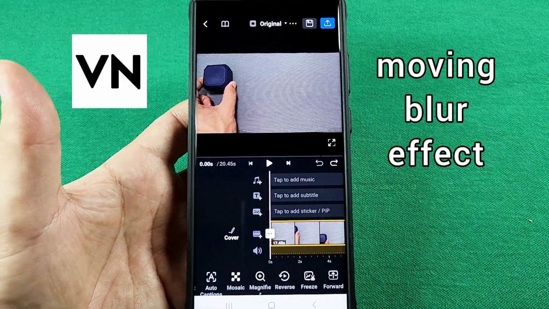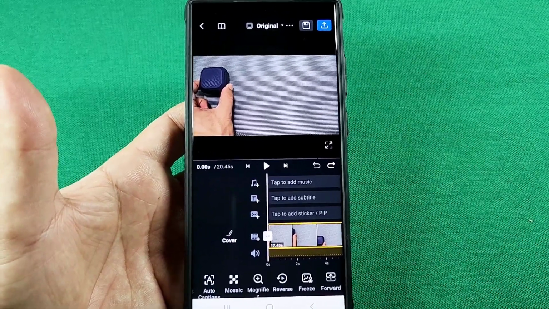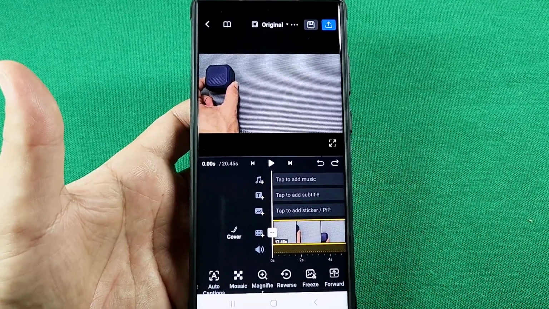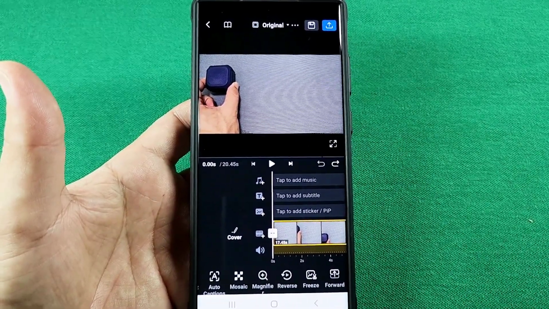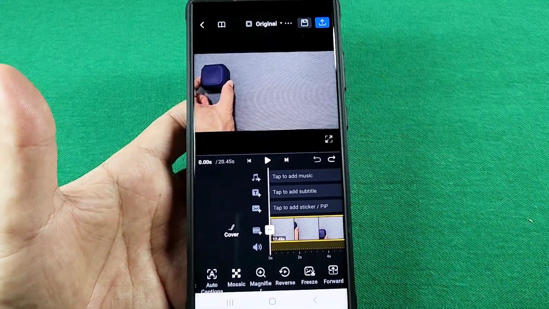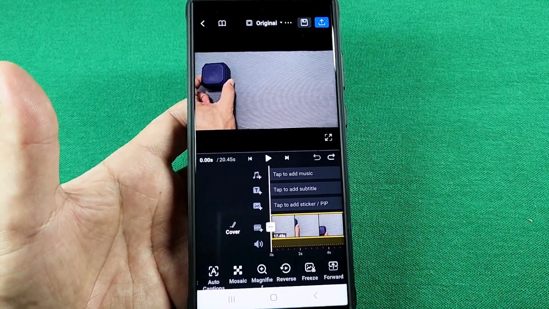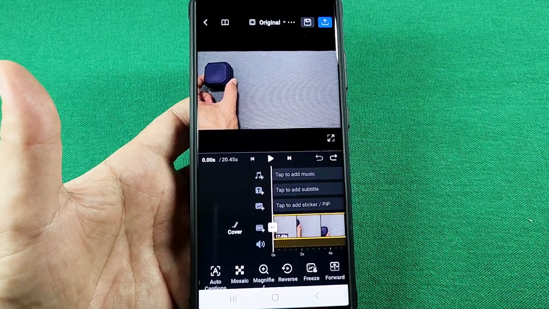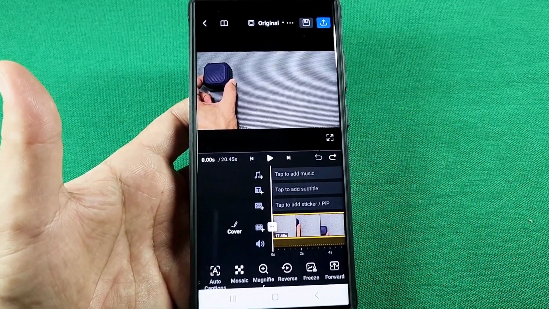In this video tutorial, I'll show you how to have a moving object or person face on the video that you are editing, have it move with a blur covering that section. So we'll be using the mosaic, and then we'll also use the keyframe tool to follow that moving object or person face. Okay, so be sure to have the latest update for the VN video editor app, and let's get started.